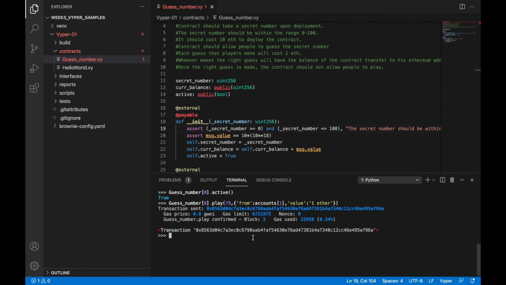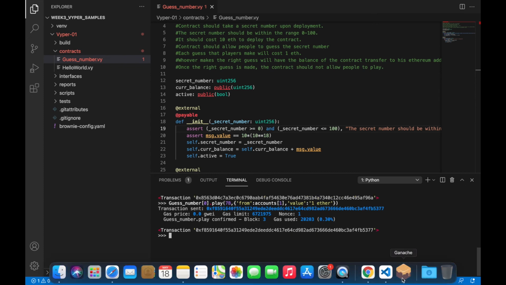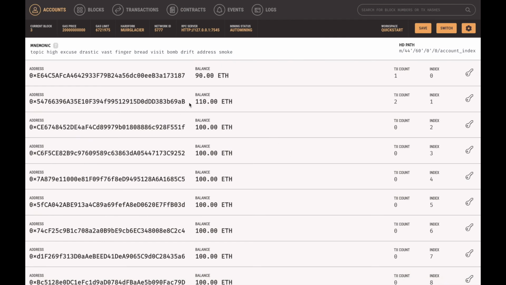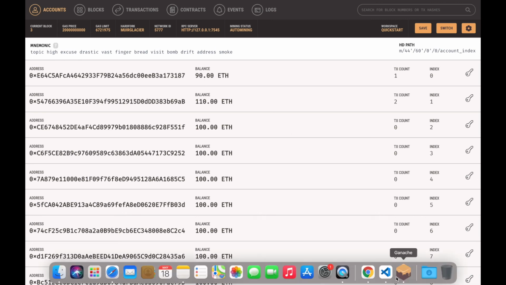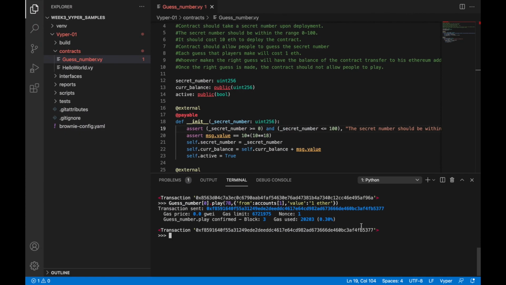Now let's make a right guess. So we're going to do it with 78, and we're going to play with the same account here. Now let's go to check our local Ganache, and this guy won the 10 ETH that we used to deploy the contract, and this guy lost. Thank you very much. That was the refactoring of our guess the number smart contract.